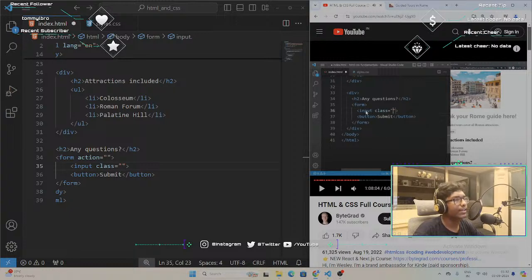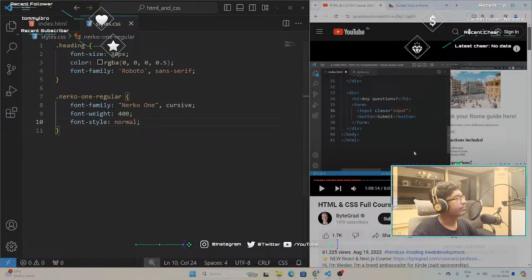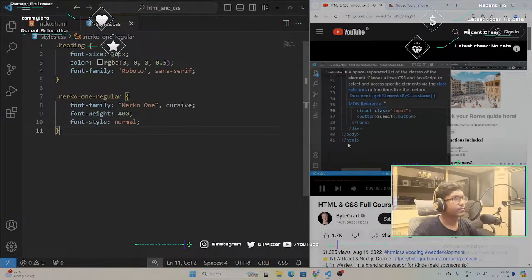Oh, I see. We can use the input tag as the selector for multiple reasons. So let's give it a class, and we can simply call it input. Right, okay. Call it input. Right, so there's a certain benefit of consistently using classes, especially as your project becomes bigger.